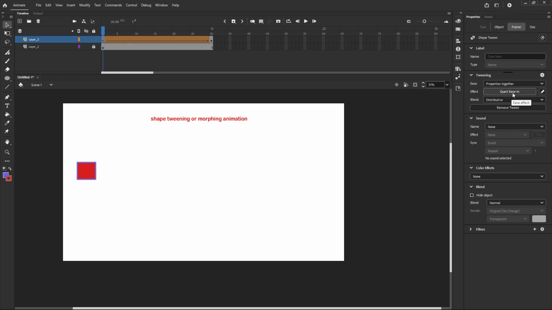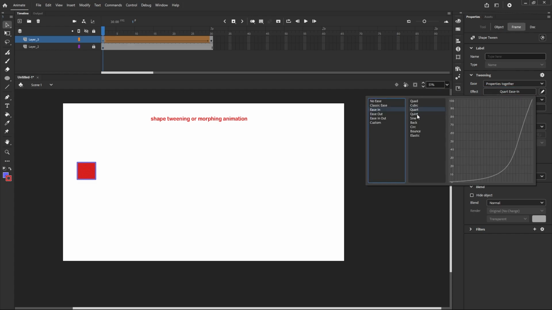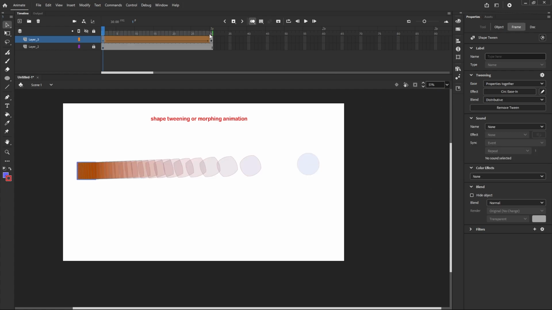Again, quint is more slower, here slower and faster, and gradually slower. So double click on that, you will understand this. Now see, slowly getting faster. Nice.